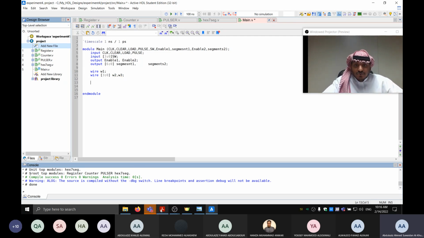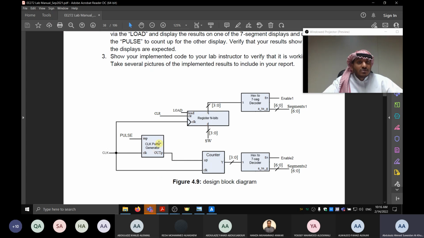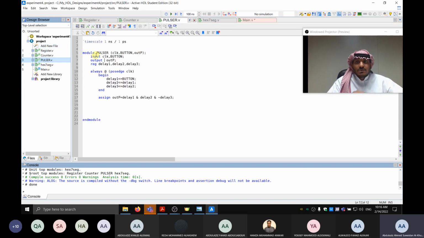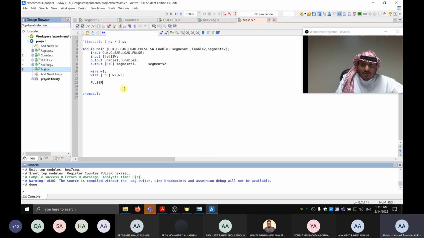So let's call the first one. We know this one is for the pulsar. So let's go back, and which one is the pulsar? This one. So I will copy its name and put it in the main project. That's pulsar, and then you say G1, and then you do some connections and then semicolon.